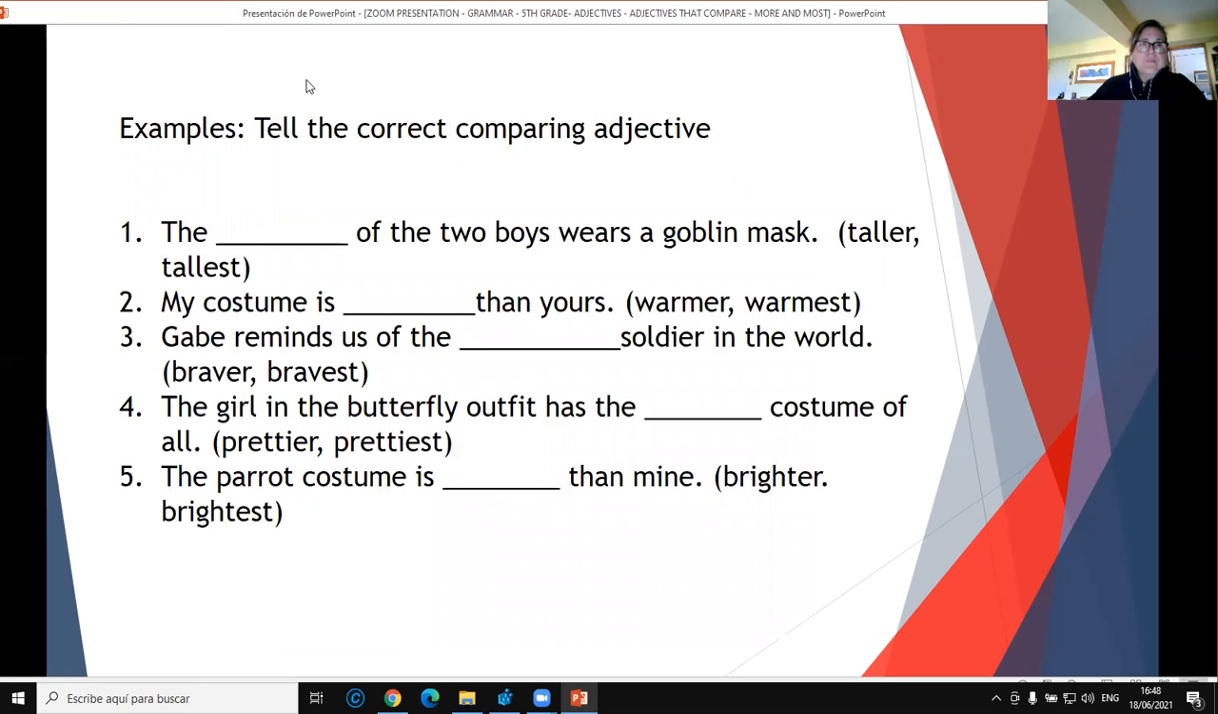Some examples. Tell the correct comparing adjective. Number one, the of the two boys wears a goblin mask. We have taller and tallest. In this sentence, we're comparing two things, two nouns, okay, two boys. So we take the one ending with ER. The taller of the two boys wears a goblin mask.